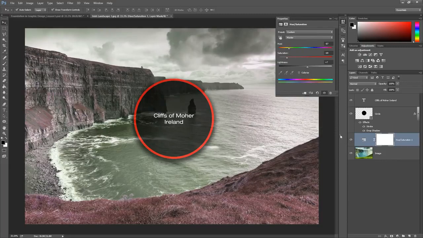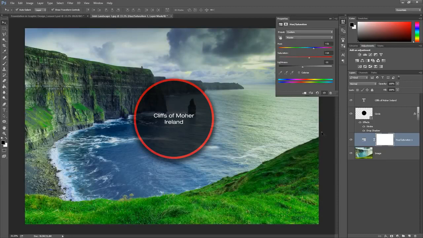But the great thing about your adjustment layers is you can toggle them on and off. So for example, if I turn off the visibility, it turns off. I can turn it back on again. But I can also go back after the fact and edit it to whatever I want to. Okay, so it just gives you much more control over your actual image.